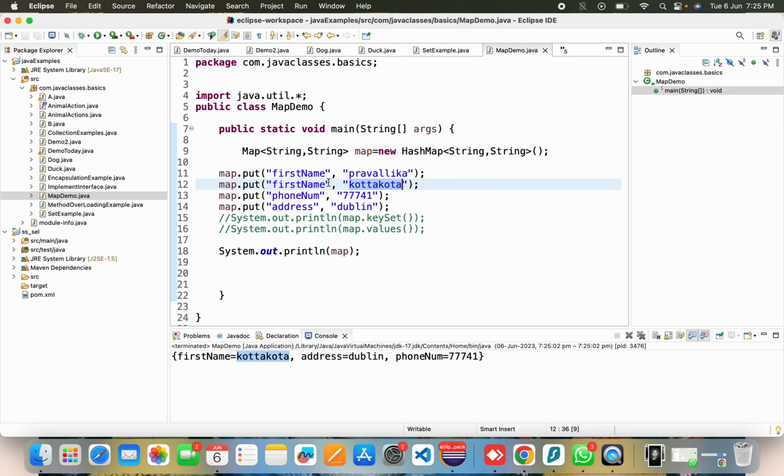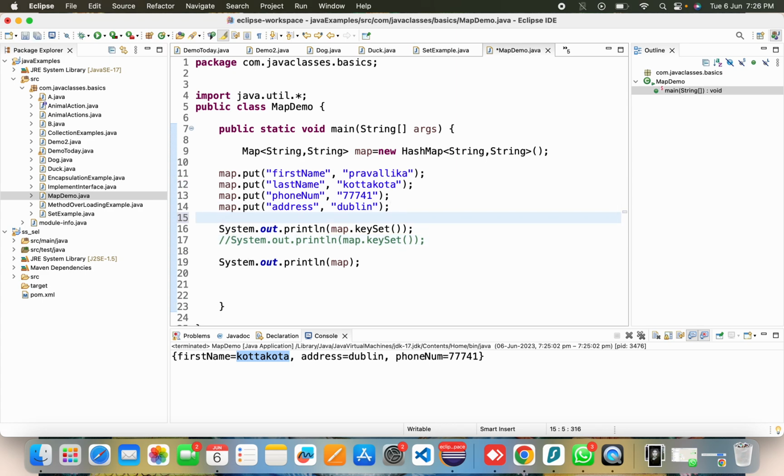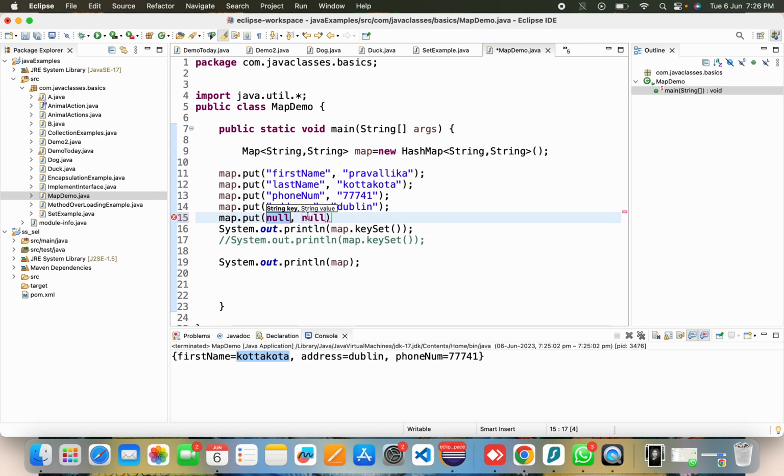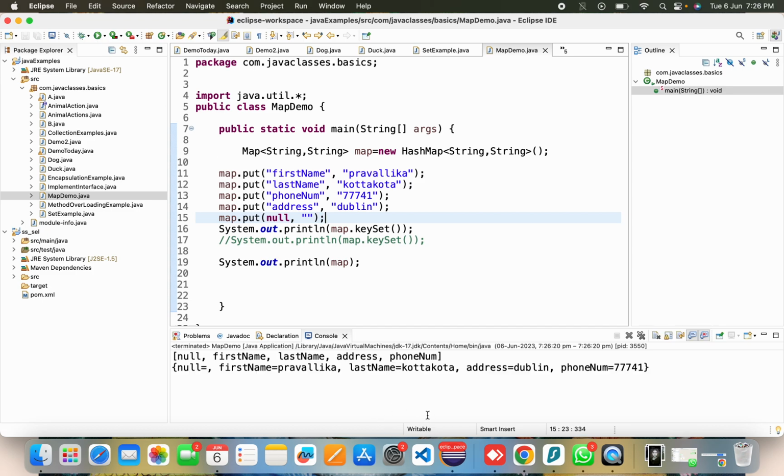Okay, and one more property of HashMap is it will allow multiple null values but only a single null key. Map.put, if I am just giving null, this will work. Nothing will happen. It just gave me the null and the empty string. Or if I give something in this, then it will give that as well. So it will allow one key as null and multiple null values.